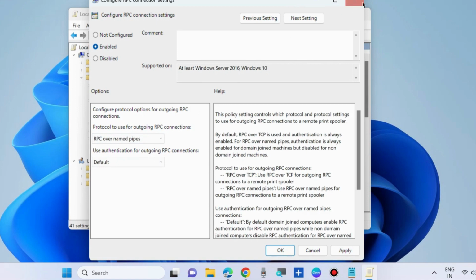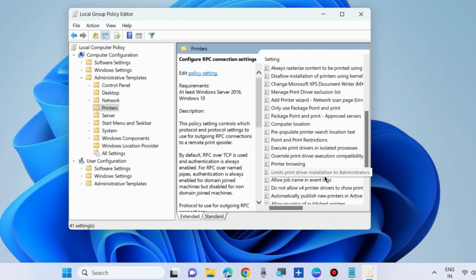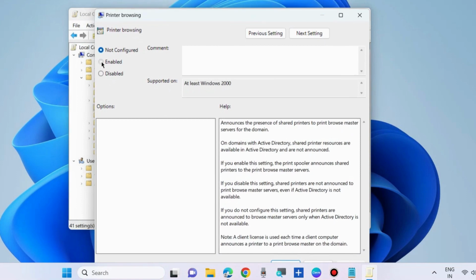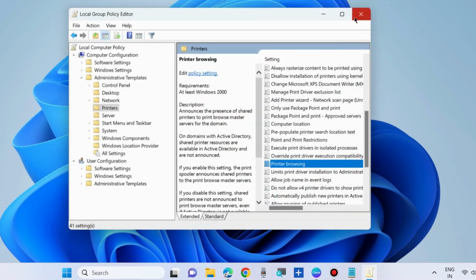Again in the same window, look for printer browsing. Apply a double click on it and make sure this is also in enabled mode. Finally click on apply and then OK to save the changes, and check whether your printer error is resolved or not.